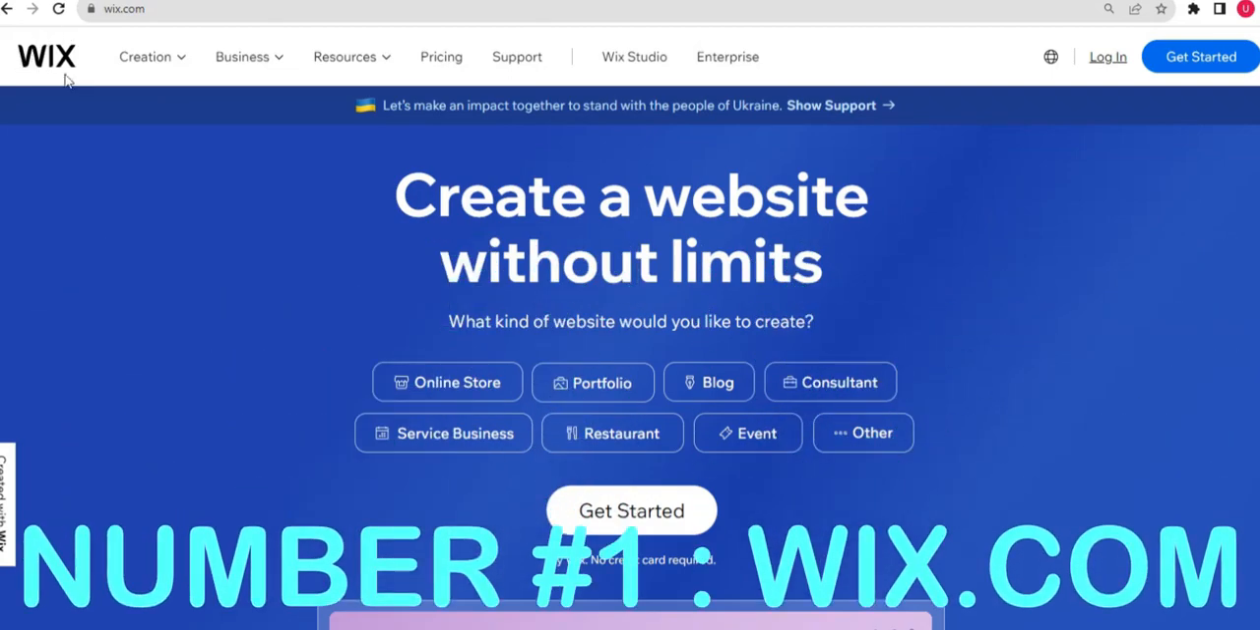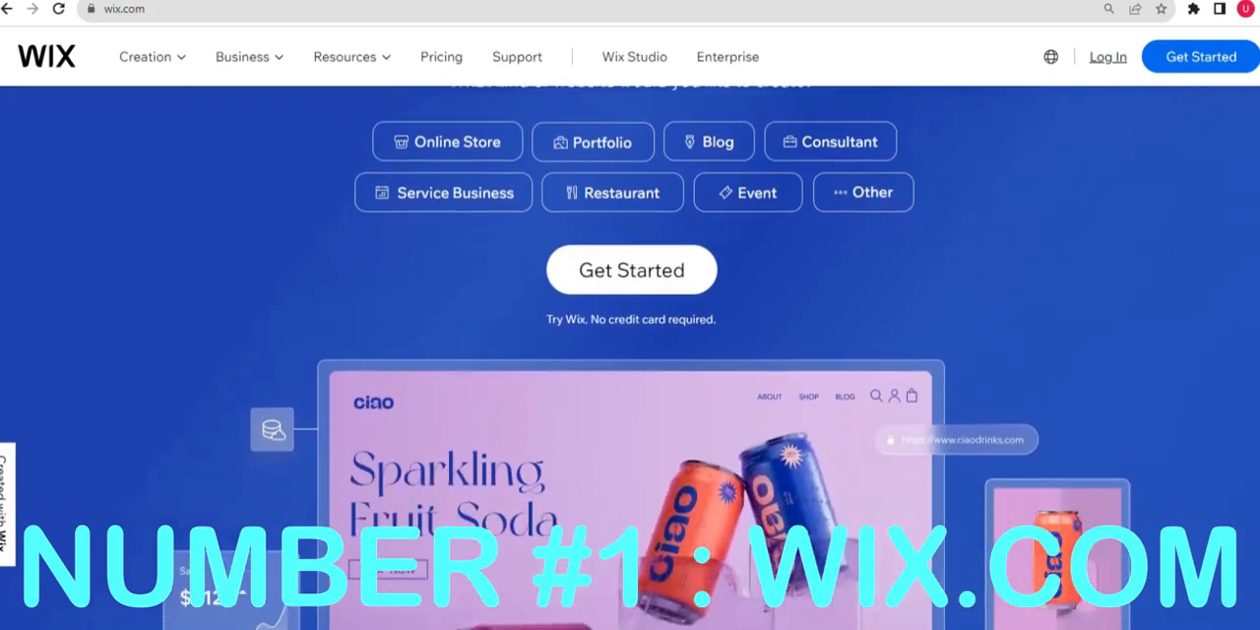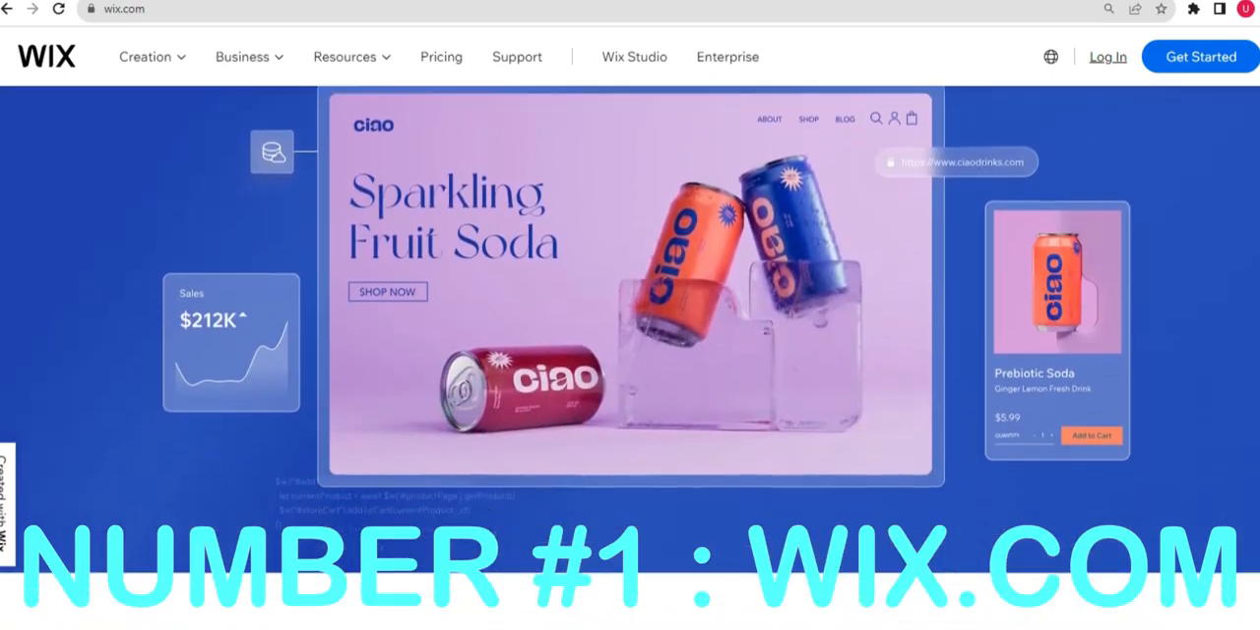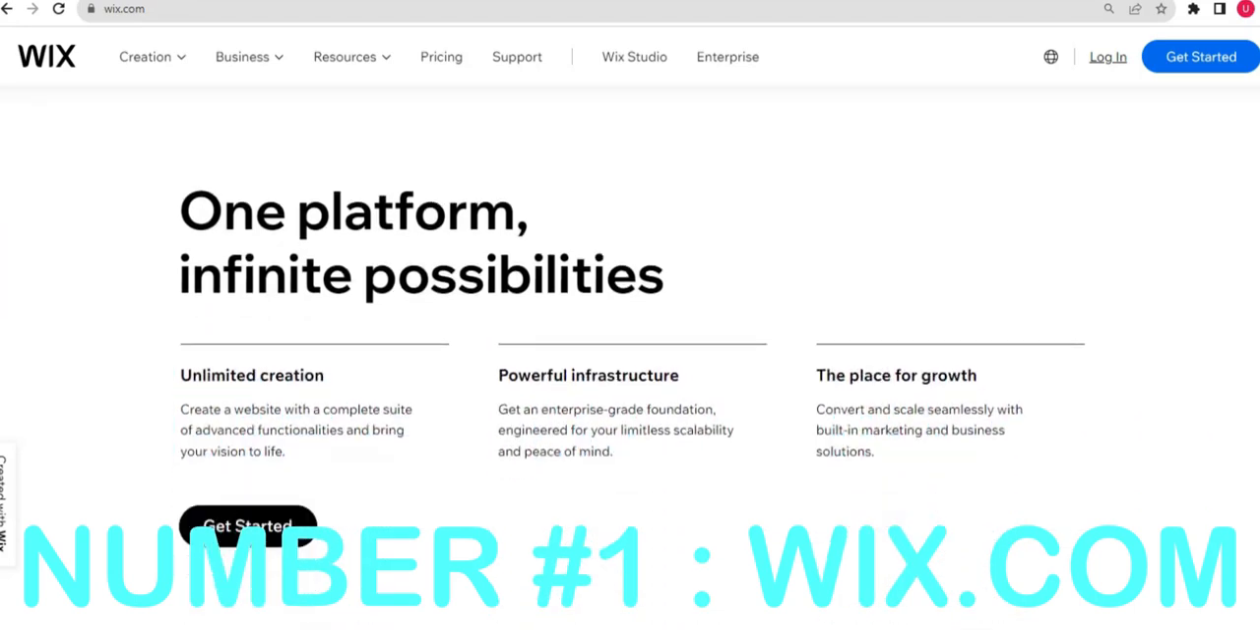So guys, the first one on our list is Wix, and the URL is wix.com. This is actually the landing page. This is a very powerful AI web creation tool. Here you can create all manner of websites, from online stores to portfolio sites to blogs to consultant sites to service businesses, and then restaurants, events, and even any other kind of website that you want to create. With Wix, you can do that in a breeze using this very powerful AI tool.